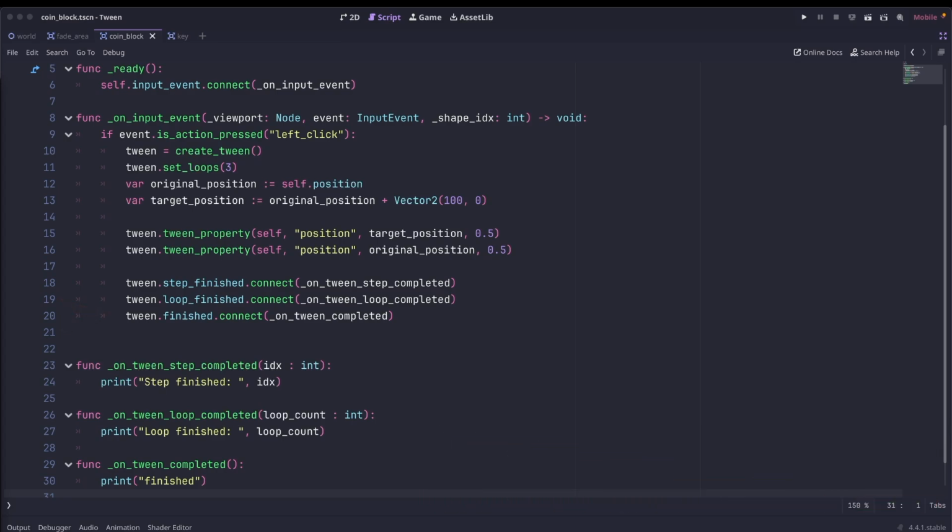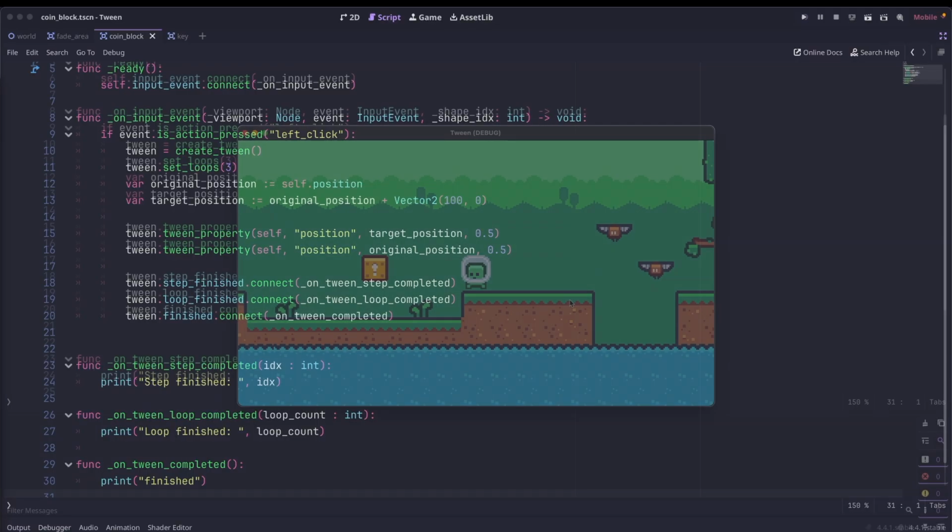These signals are incredibly useful for triggering events at specific points in your animation. For example, you might want to play a sound effect every time the object reaches its rightmost position, or spawn particle effects when an entire animation finishes. One thing to note is you can create infinite loops by not passing anything to the setLoops method. And you can stop the tween manually just by calling tween.kill.